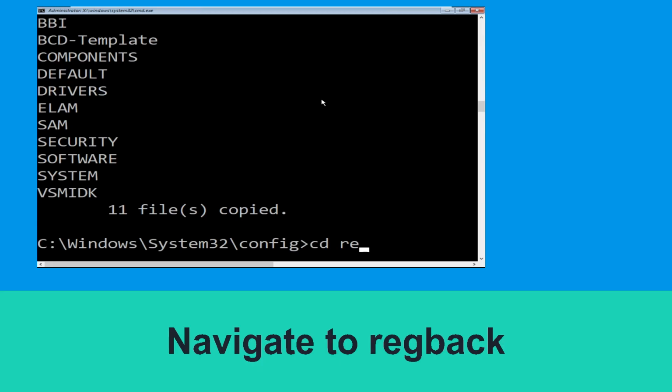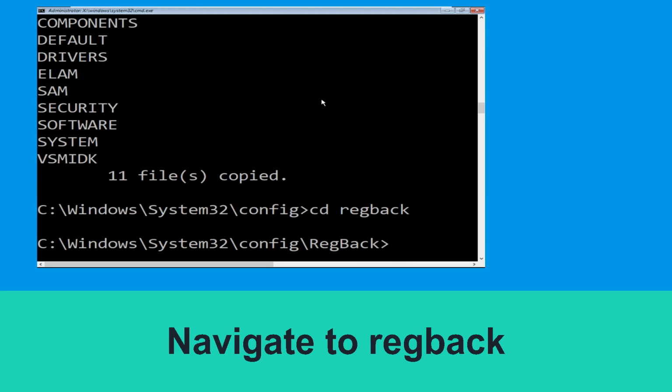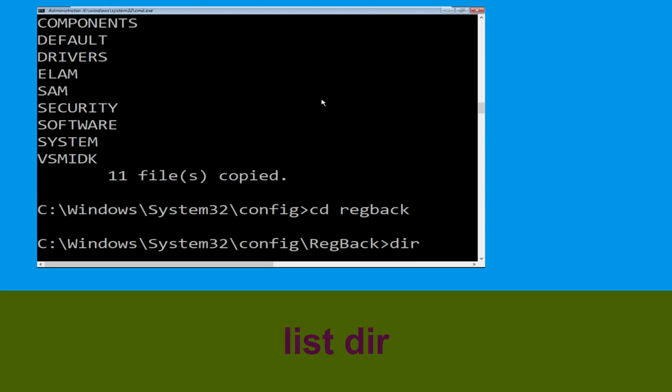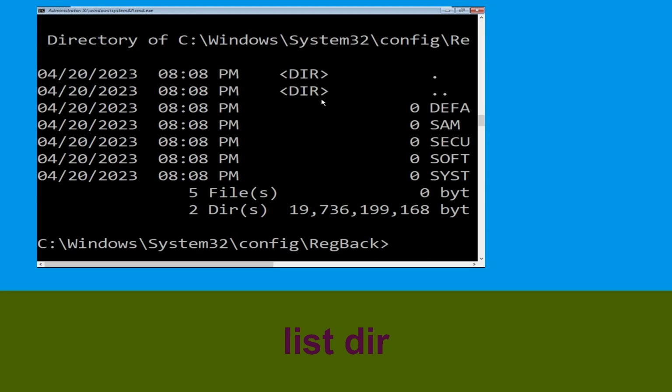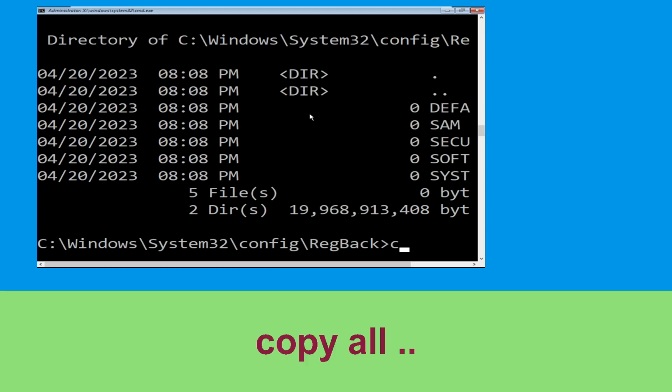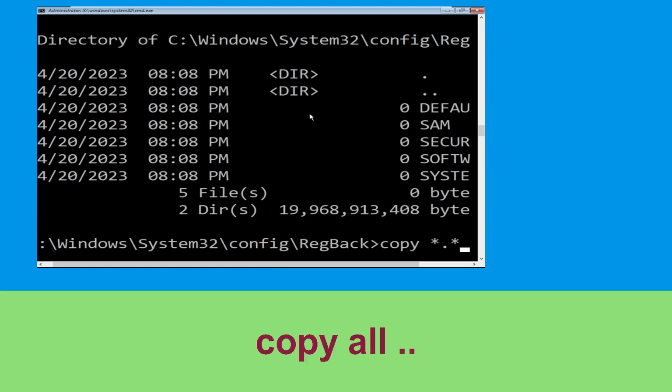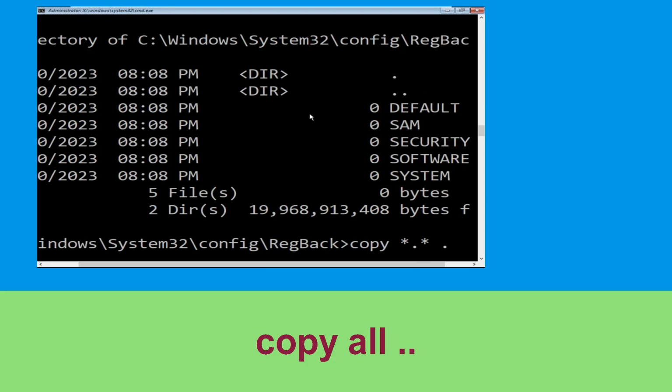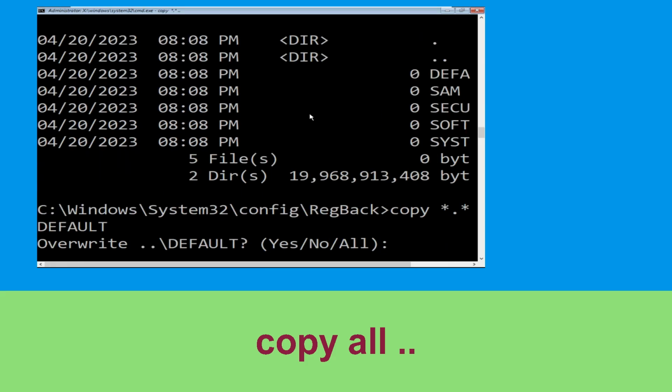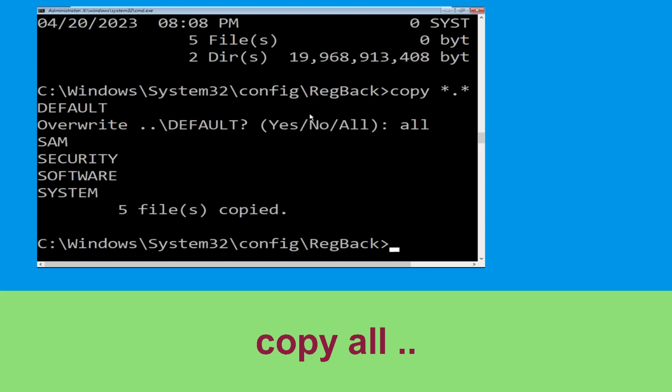Now type cd space regback and simply hit enter. Then type dir and simply hit enter. Now type copy space * space ... and hit enter. Then type all and hit enter.